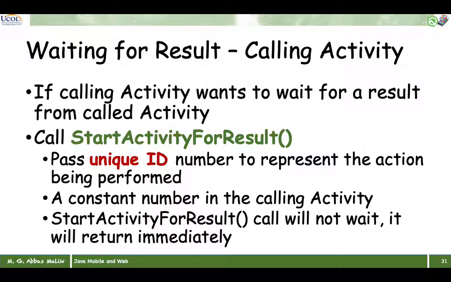A constant number in the calling activity, and start activity for results, and it will not wait for the return. What do you mean by will not wait? It means we are making the call asynchronously. Whenever you make a method call, your program control is shifted to that new method, it performs that particular specific activity, and then it returns back to the same position. Now what we are doing is making an asynchronous, not synchronous, call. It will start the other activity, this activity finishes, meaning that method is finished, and it will continue to the next step, next step, and so on. So it is an asynchronous call to the other activity.